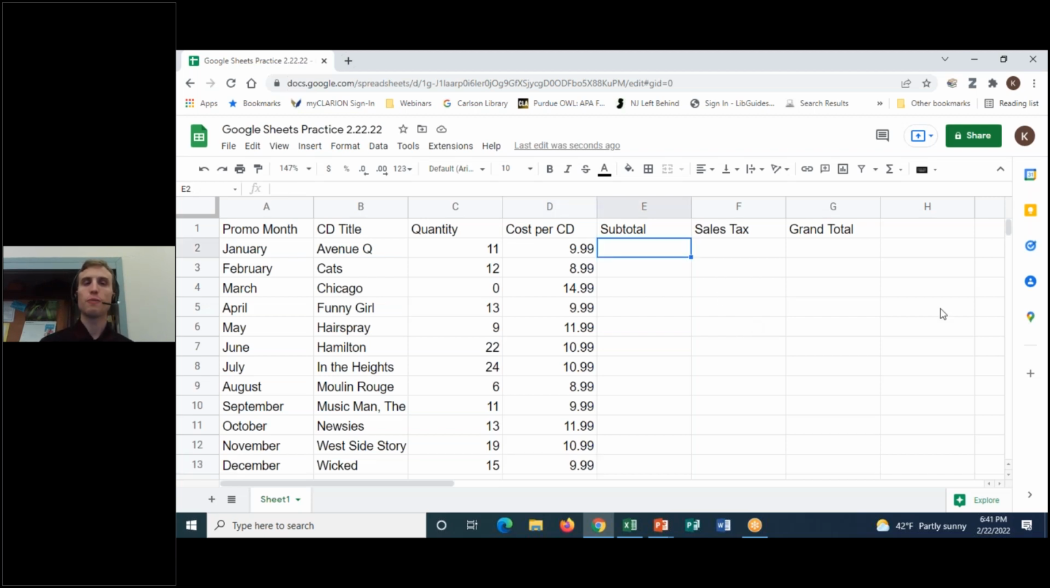And remember, no need to save manually. Everything's being saved automatically to our Google Drive.